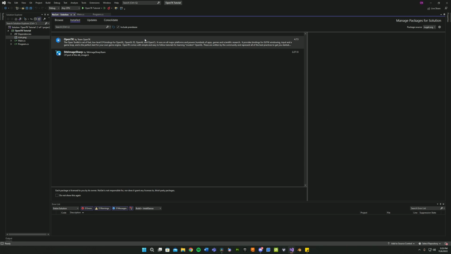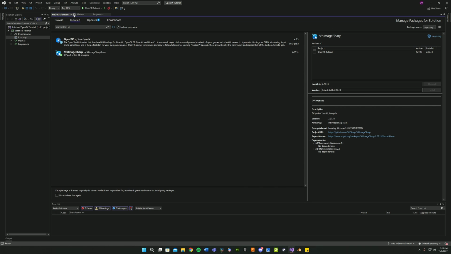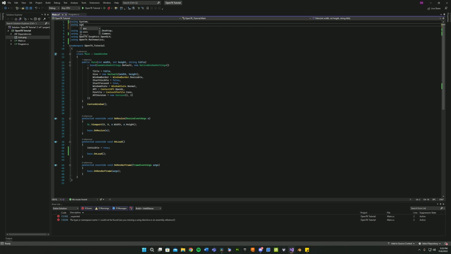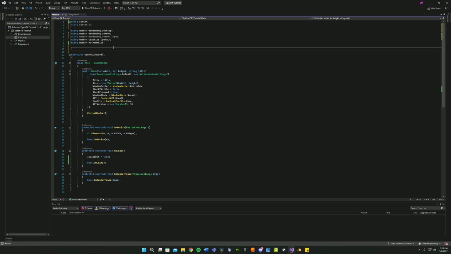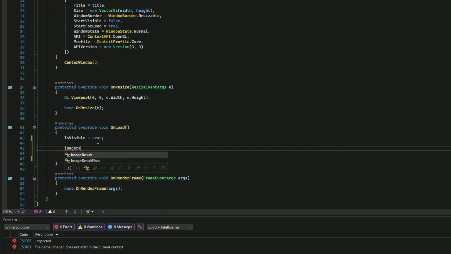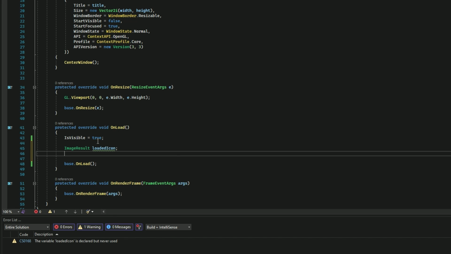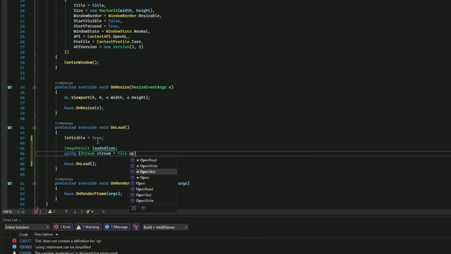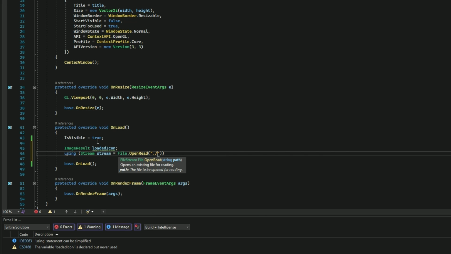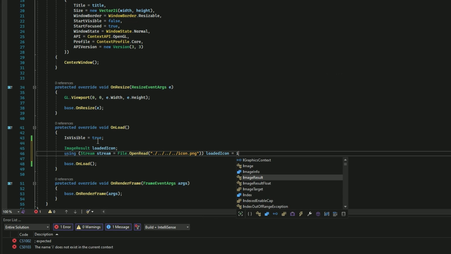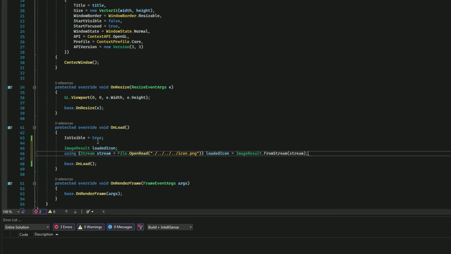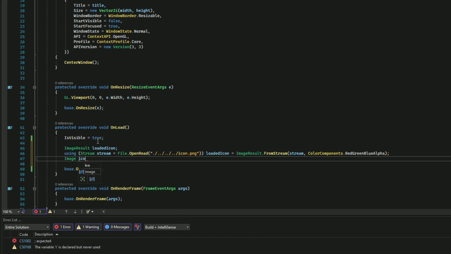For that we need a library called StbImageSharp, which is very useful for loading images. We also need to include some more namespaces. The ImageResult will store the data from the image, like the width, height, and the color channels of it. Now we use a system class called Stream, which we can use to load byte arrays from the image. And now we can create a new OpenTK image using the loaded data.